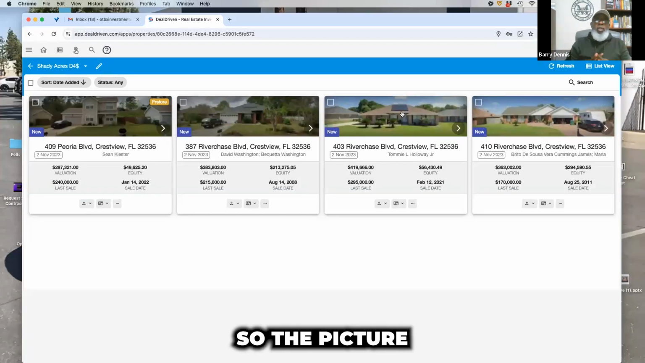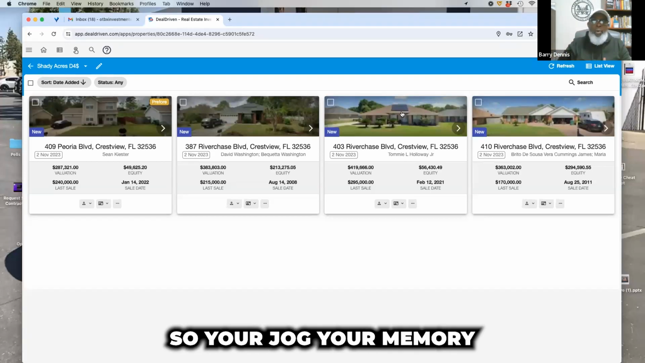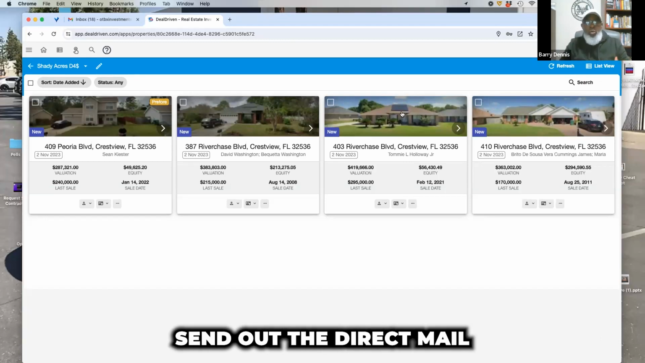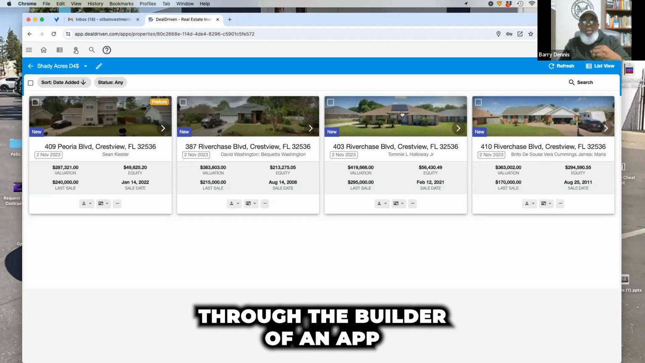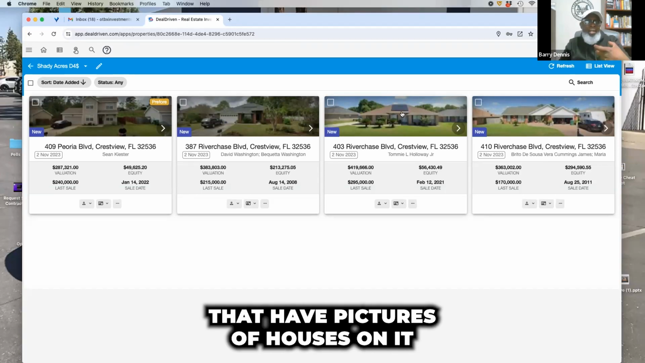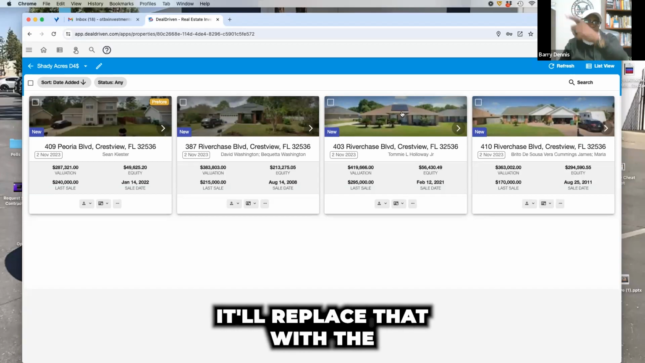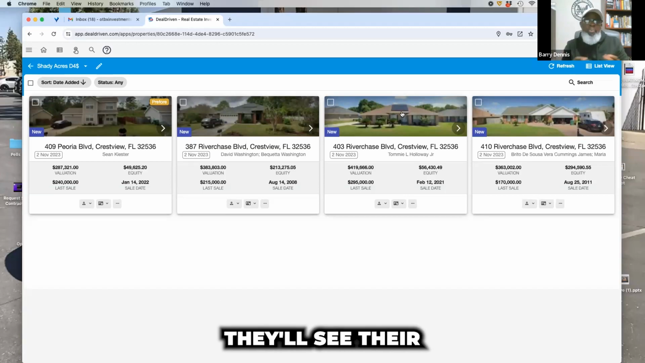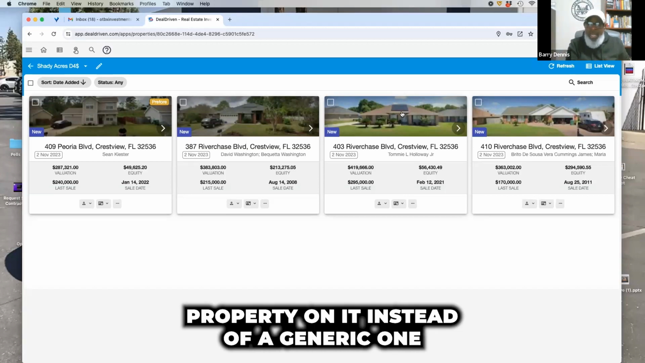So the pictures are there for two reasons. One, so you'll jog your memory. But also, if you're going to send out direct mail through the Deal Driven app, any postcards that have pictures of houses on them will replace it with the property you're sending it to. So when people see the postcard, they'll see their own property on it instead of a generic one.